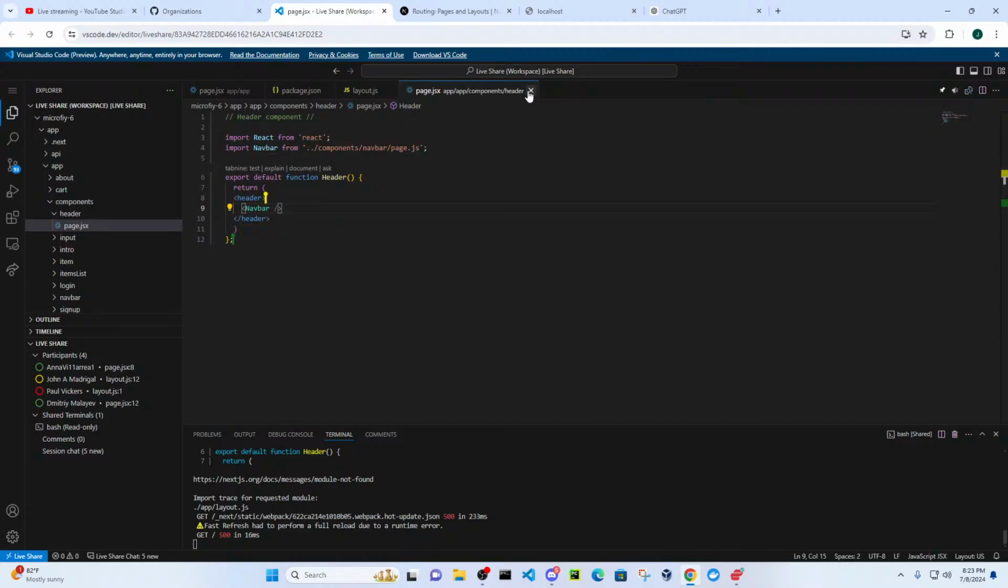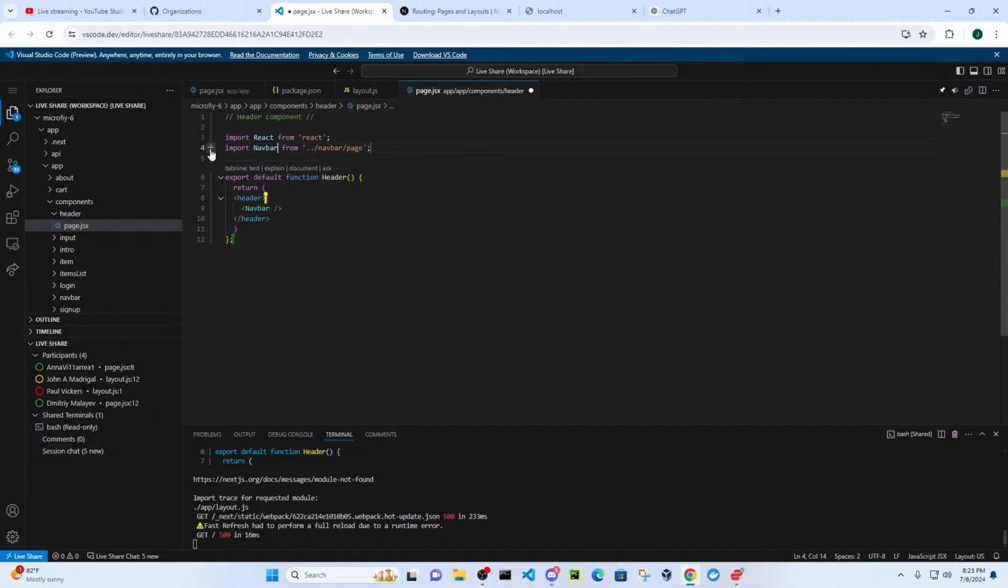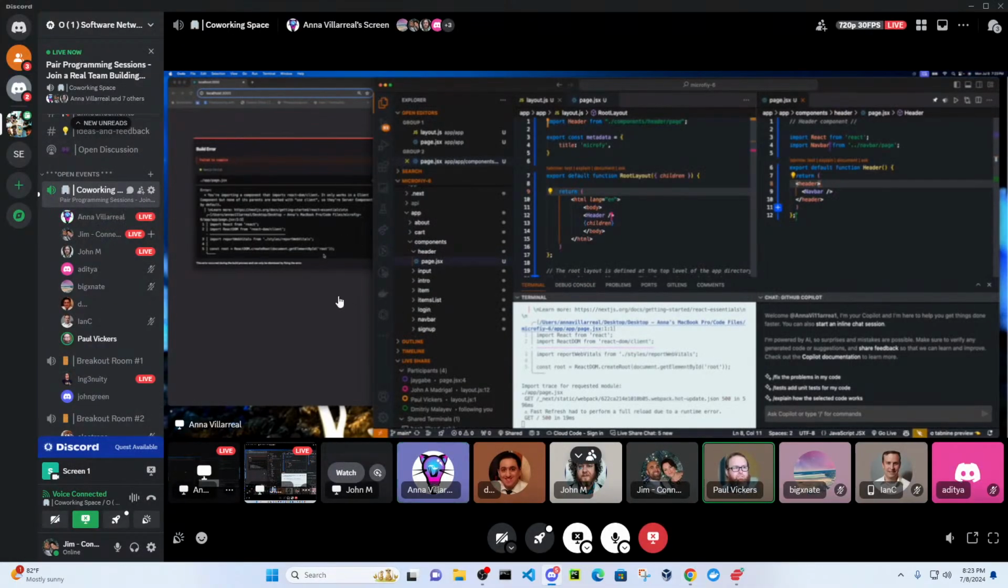Components navbar. So let's go to, this is the header here, right? Navbar meaning something's being imported. It's probably not importing correctly. What line is that on? Is that outer app folder messing us up? Now what's it saying?